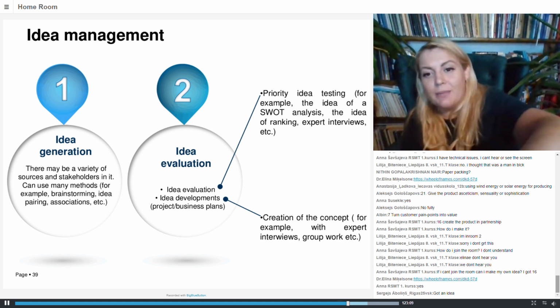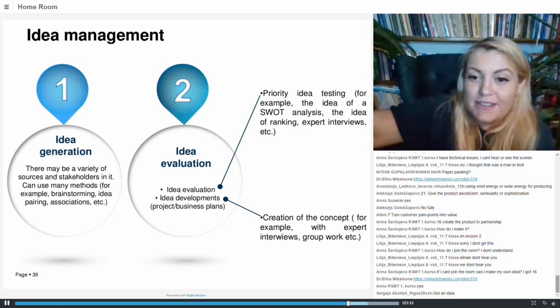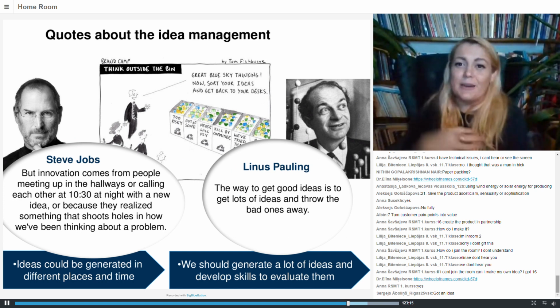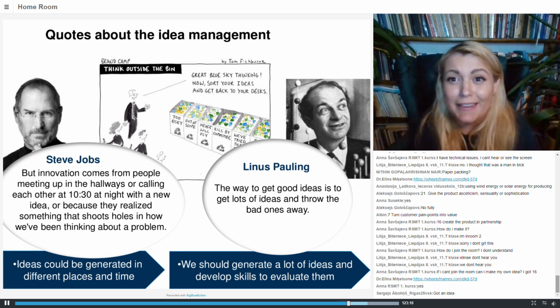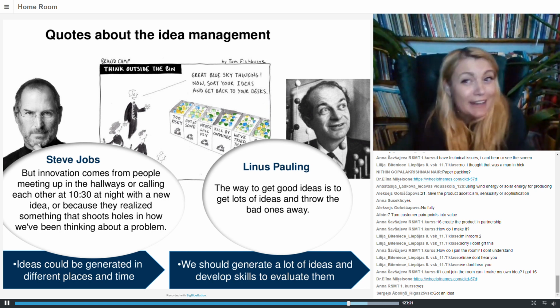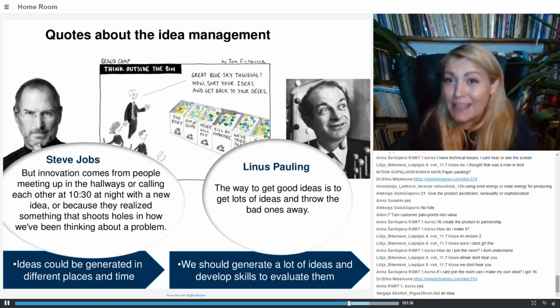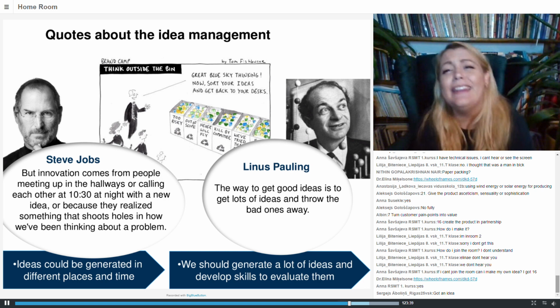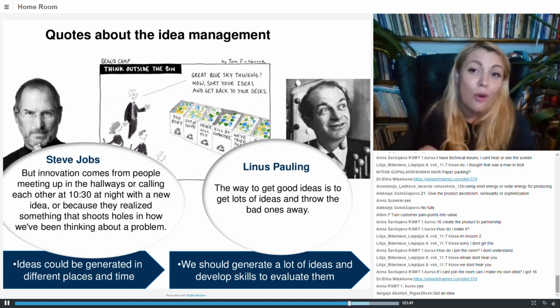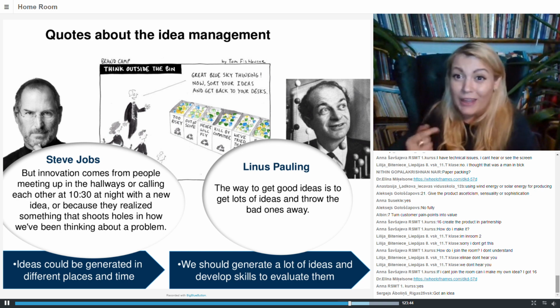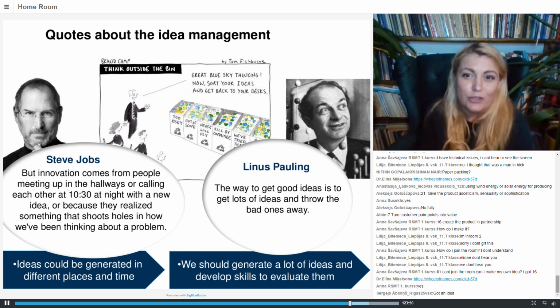And about idea management, what other wise men have said. I have found a few quotes about idea management, and I think they will show you some practical insight too. Linus Pauling has said that the way to get a good idea is to get a lot of ideas and throw the bad ones away. But you see that he says that we need a lot of ideas, and only then do we start to throw ideas away. We do not evaluate in the beginning, we evaluate at the end, and that is a pretty smart quote from Linus Pauling.